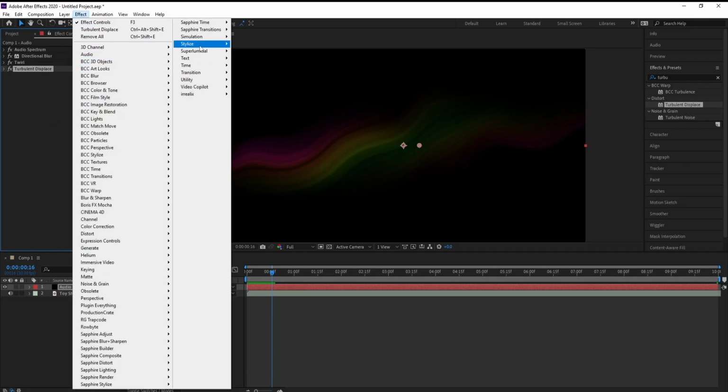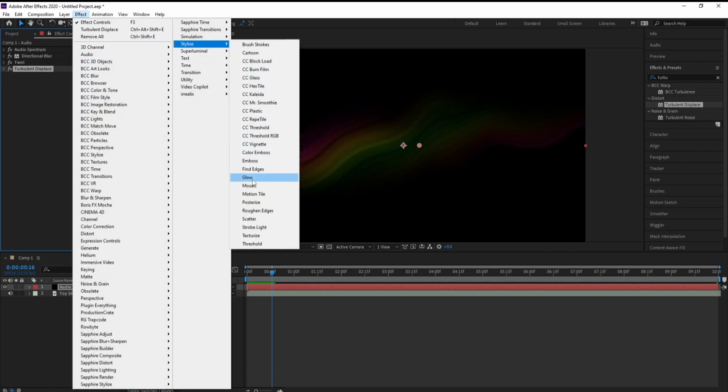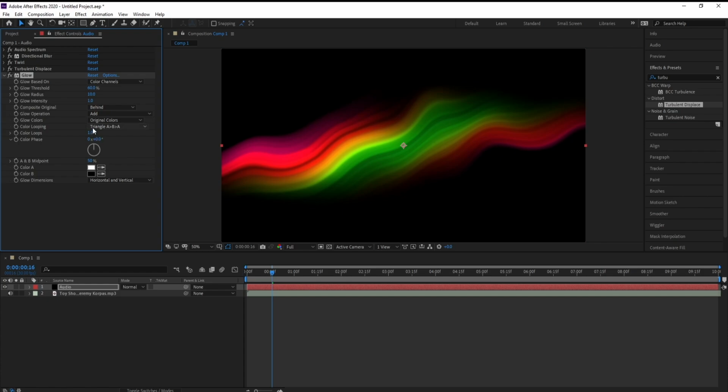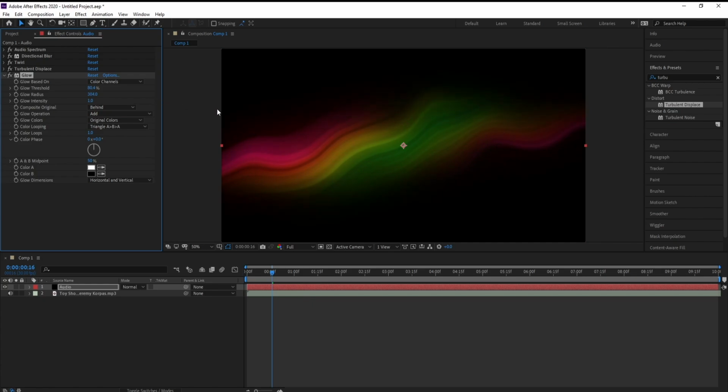Go to Effect, Stylize Glow. Increase Glow Threshold. Increase Radius. And also increase Intensity.